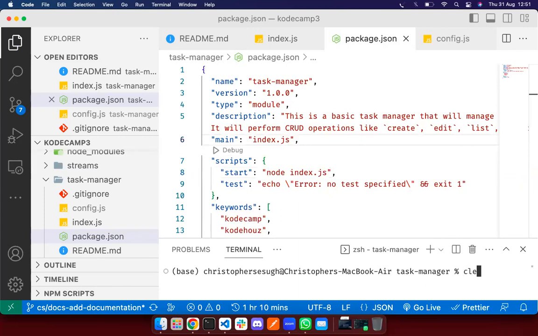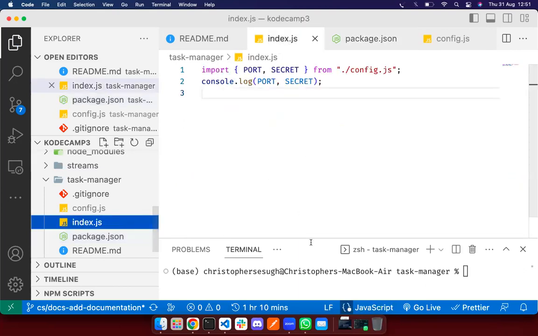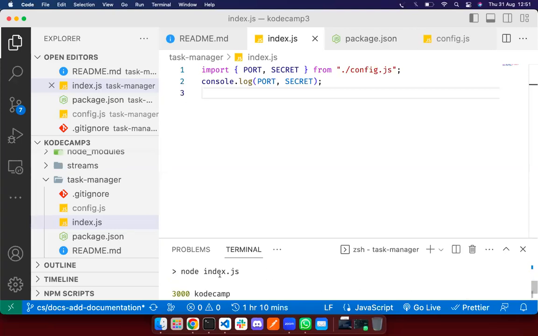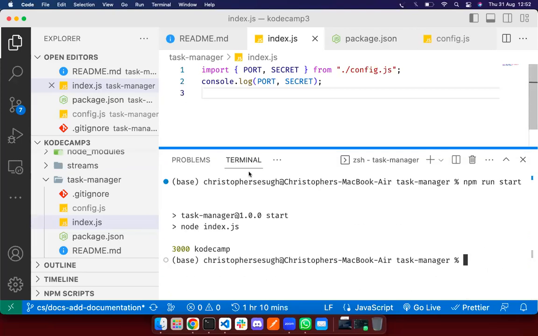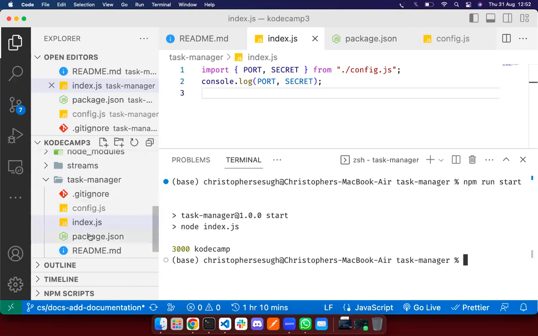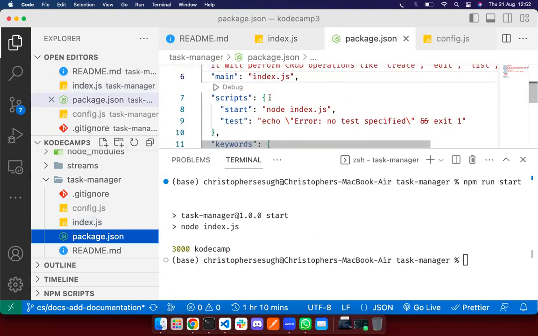So if you come down here, let's go back to our index.js. Okay, we have it. They say npm run start. As you can see, let me expand this so we can see it. So we say task manager, the version is version 1, and then the start script. What is in the start script here? In the start script, we have node index.js, and then node index.js is starting it. Then we logged our port and then our secret.